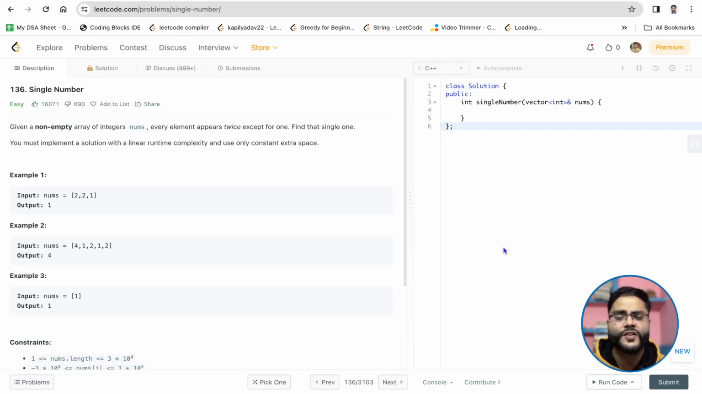And we'll solve each problem with a lot of approaches. We'll start with brute force, we will continue with a better approach, then we will go through the optimal approach. Let's start with the first problem. So this is our first problem, that is single number.